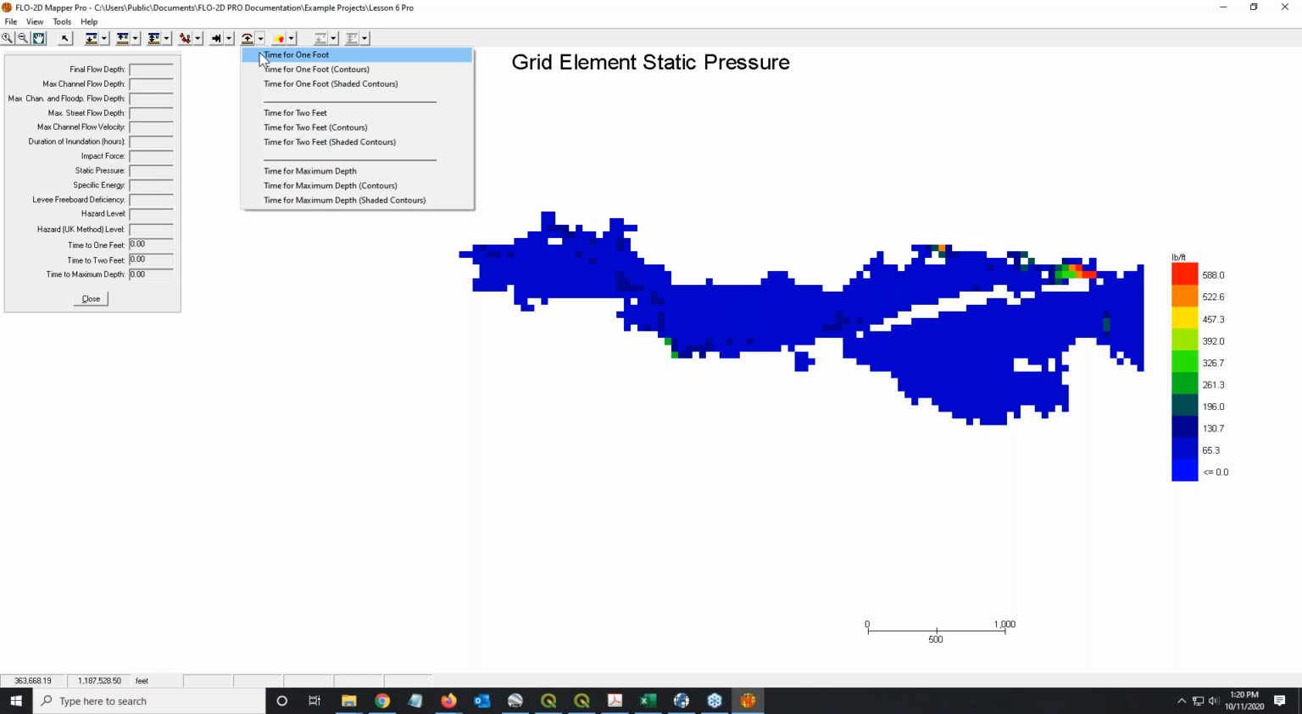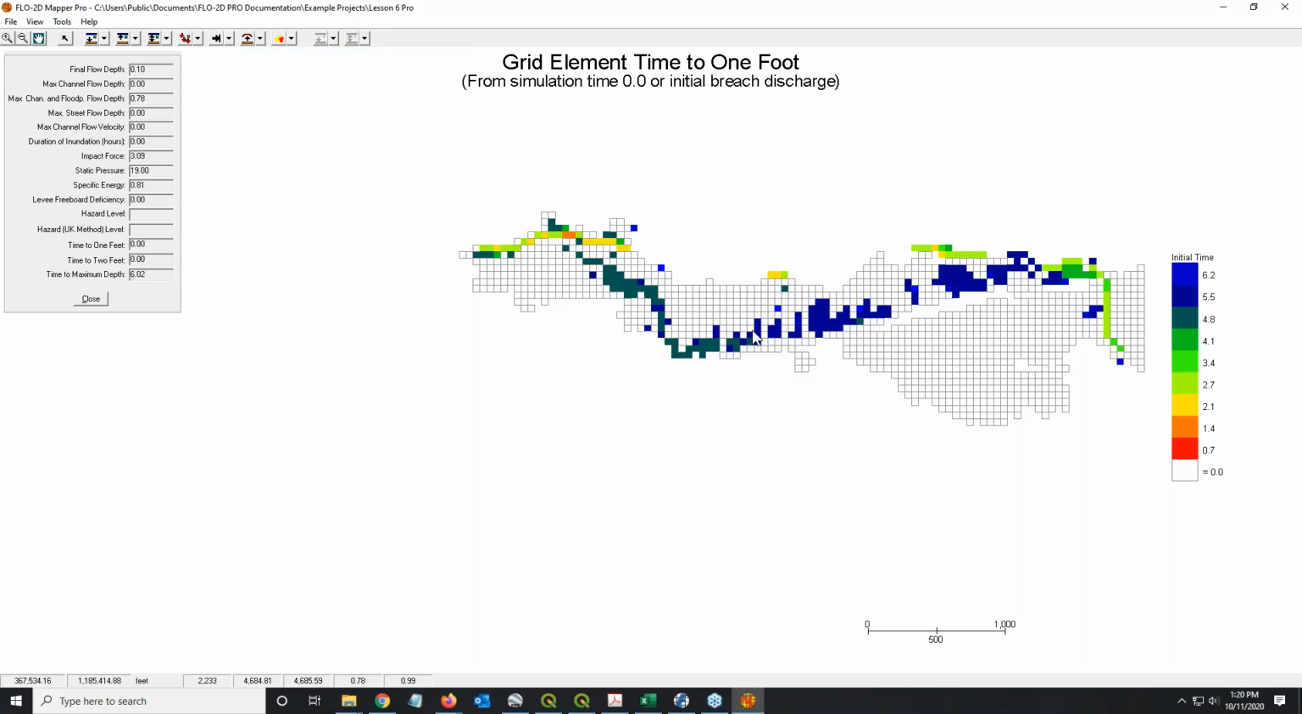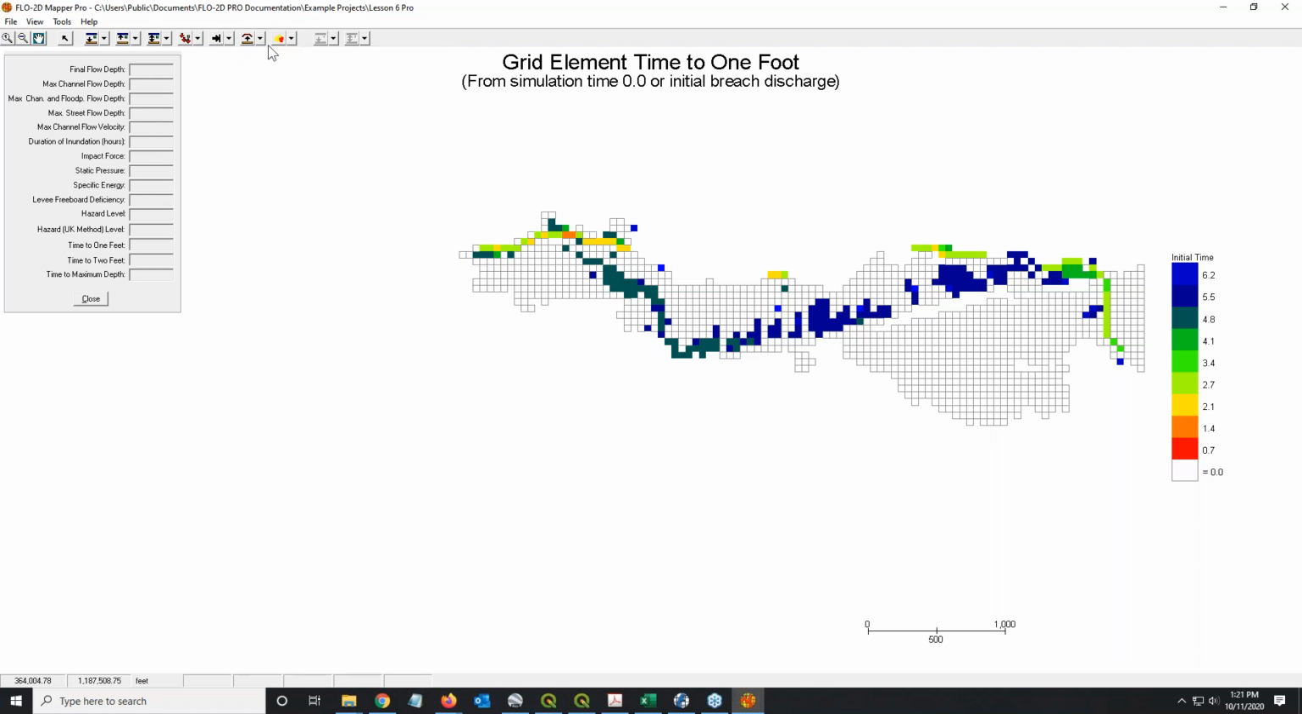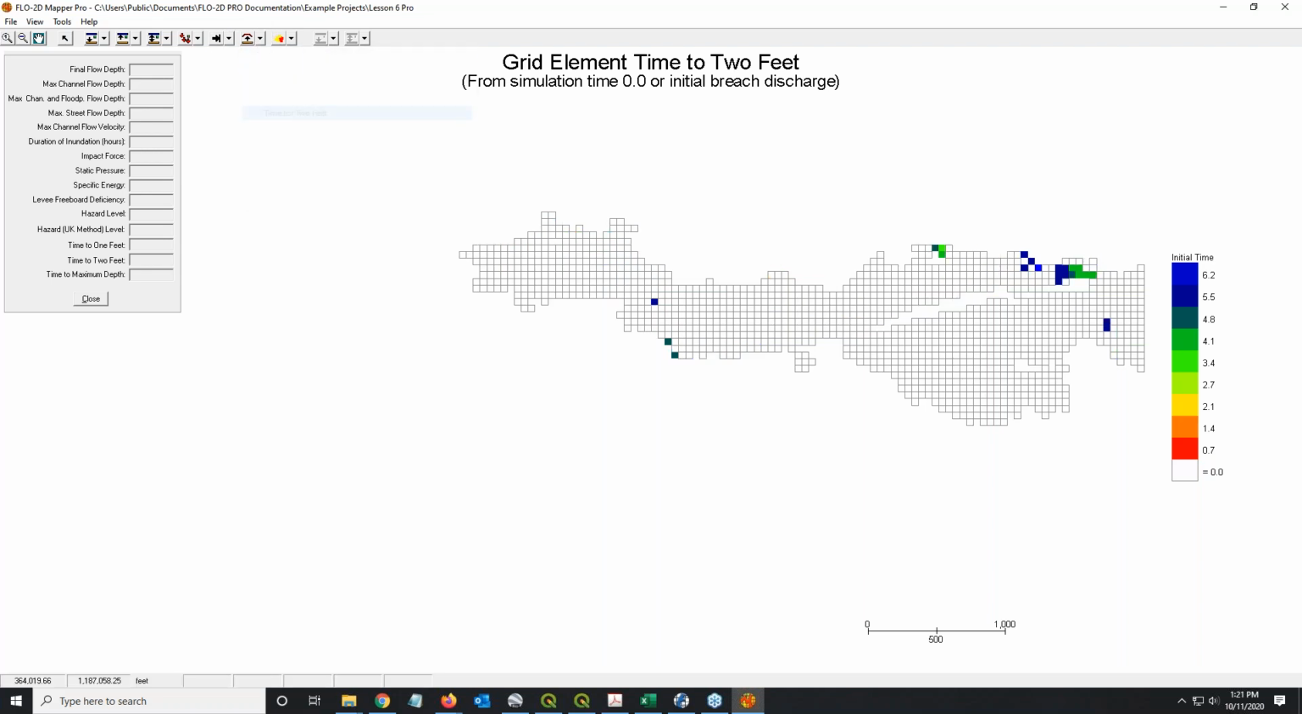So this would be the time to 1 foot. Any cell that reached 1 foot of depth gets a time to 1 foot. So this is the time it took for that cell to get to 1 foot. It's not like the depth duration analysis. Time to 2 feet, same thing, except for 2 feet.